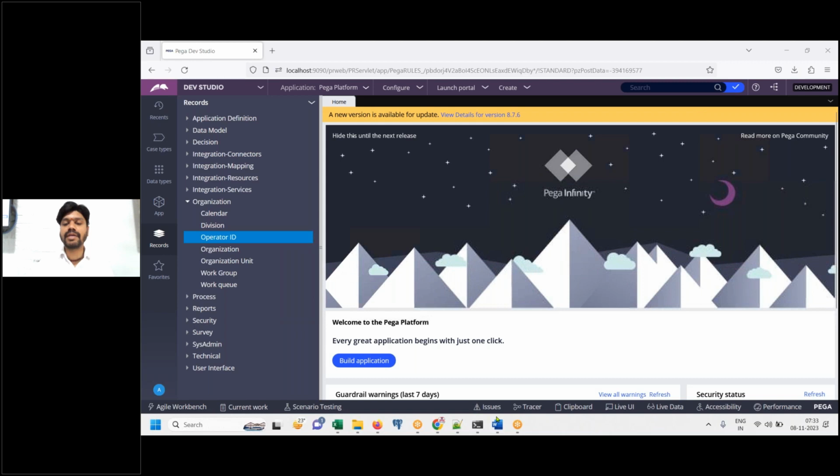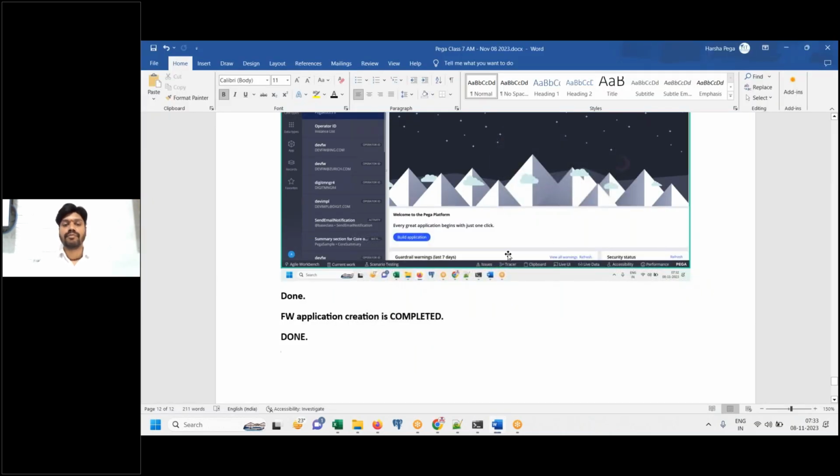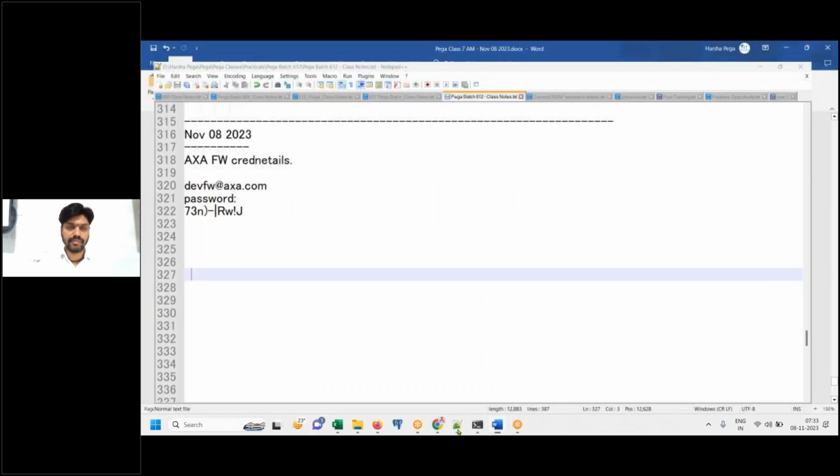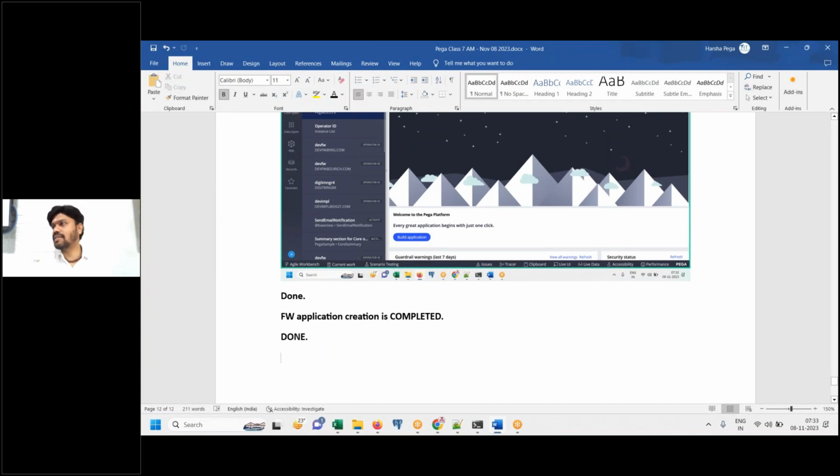Where did we create the framework application? In the operator IDs drop down, Cosmos authors is there, right? What are all the options? There are no other options, only one option is there. Authors means developer. A developer is also called a system architect in Pega. A beginner or junior developer is a system architect, a senior developer is called a senior system architect, and if you are a lead, then lead system architect.